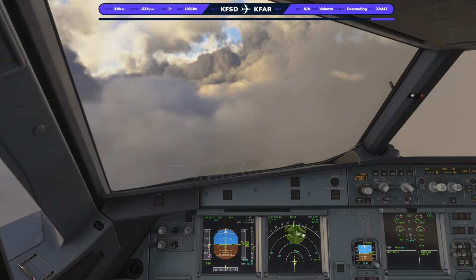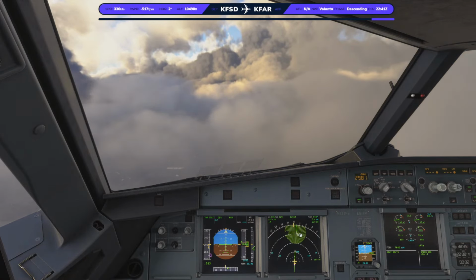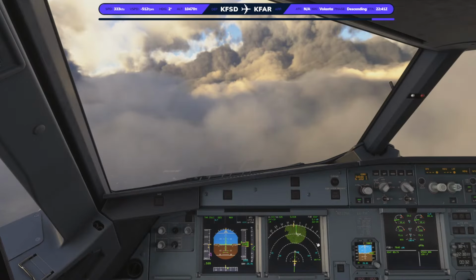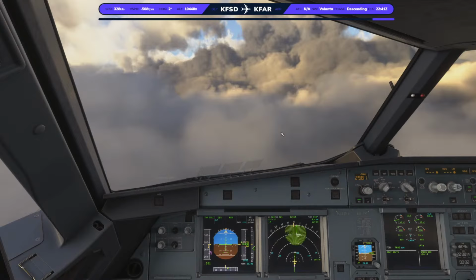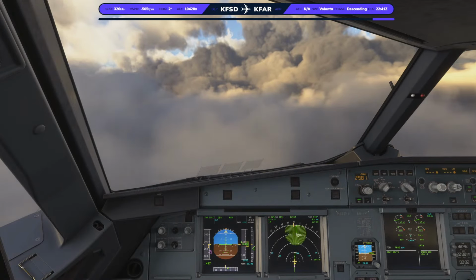It's crazy. The storm is right over the airport. It is right over the airport. Look at this. Holy Jesus. All right. I guess we're going to have something interesting to fly into.